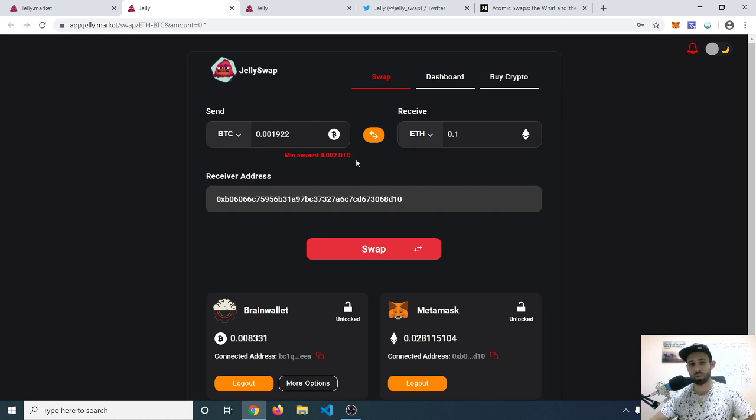Why do we have that? Because if you want to exchange like $1 or $2, it's not efficient neither for you nor for the liquidity provider. So the minimum amount is something like $20 and the maximum is $80 at this point, but it will be much more later. We're just in the beginning and we want to test if everything is working fine.